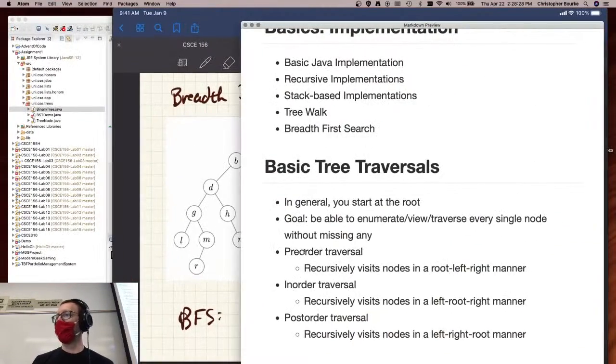So that's a preorder traversal, inorder traversal, postorder traversal of trees. We've looked at stack-based solutions. We've looked at breadth first search, which is a queue-based solution. Okay. All right. I want to add even more structure.